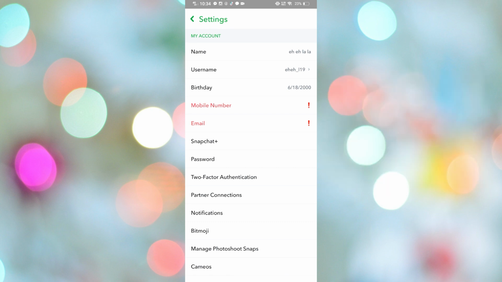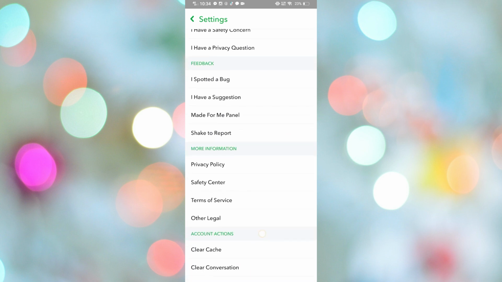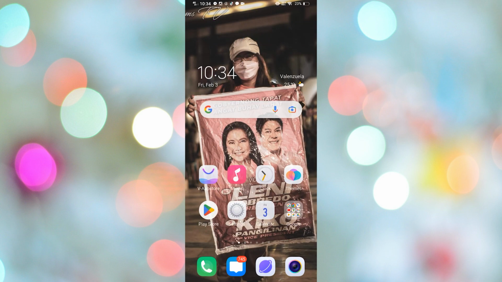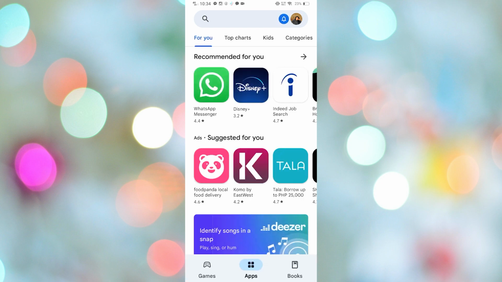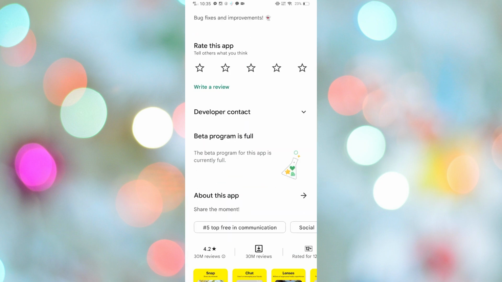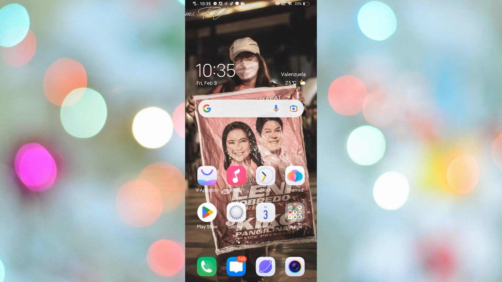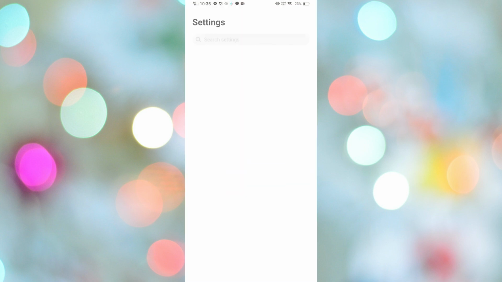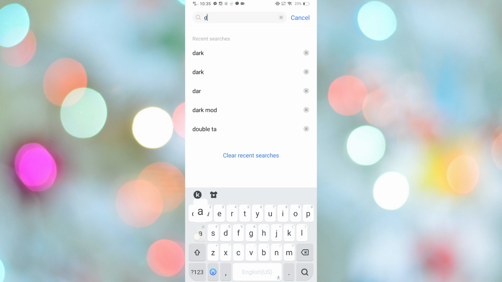However, some of you may not have app appearance supported on your phone, so make sure you have your Snapchat updated to the latest version. If app appearance is still not available, I want you to go to your phone settings and search for dark mode.